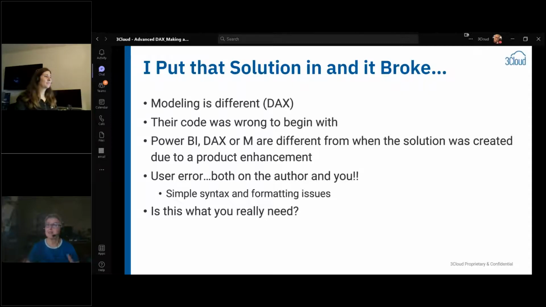The syntax is very tricky sometimes, and so a lot of times you'll see errors that you made or errors that the author made. So that's another reason that it would break. And then another reason that it breaks is that it's not the right solution. You just picked poorly, but you kind of want to rule out these other things before you decide that, I think.